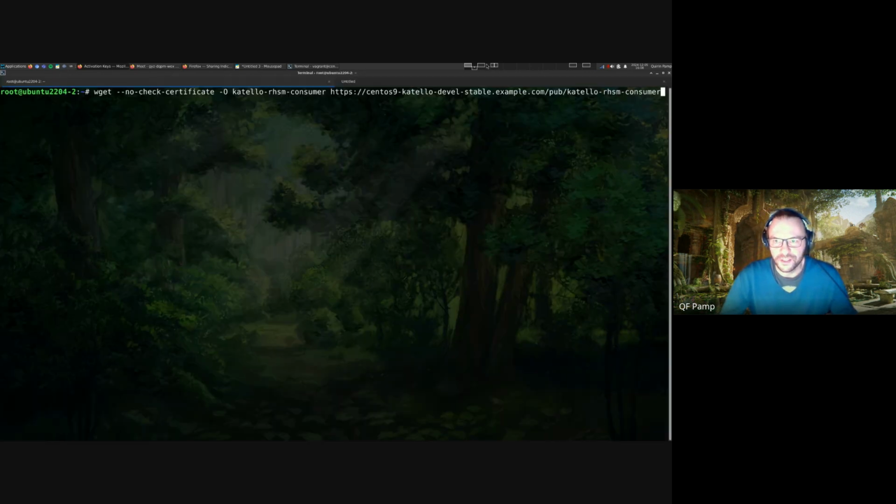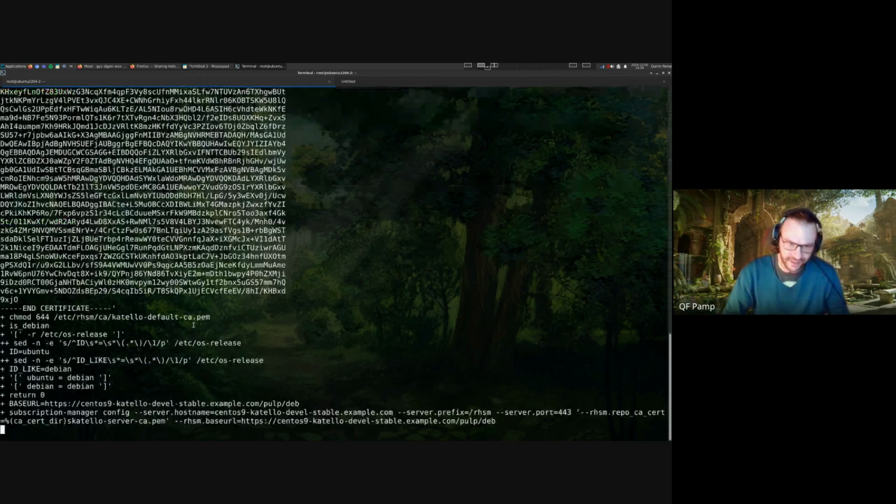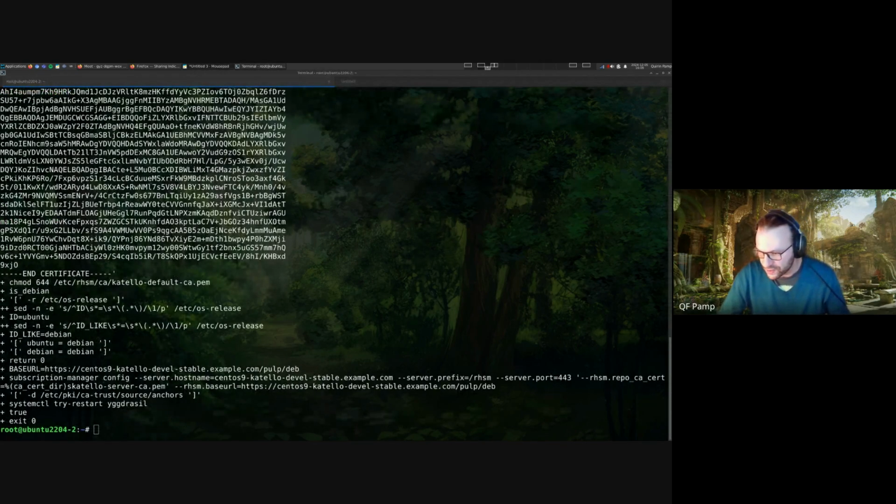Then I can go ahead and register a host to this activation key. I've already prepared an Ubuntu host here. I still need to fetch the certificate from my Katello instance, and then I can go ahead and apply that. I've also already installed Subscription Manager. So now all I have to do is register.